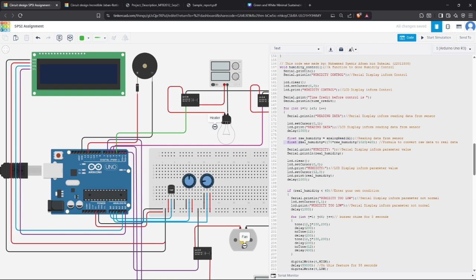This is the raw value, so I convert it into a real humidity percentage with a formula that I made. This is the formula. Then, after reading the value, the system will check if the humidity is more than 40% or below it.